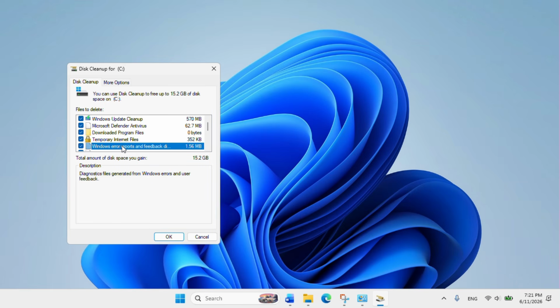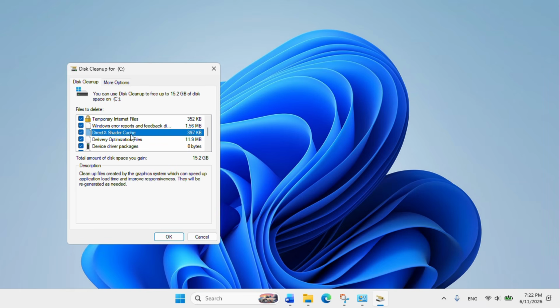We have Windows error reports and feedback dump files. These are logs created after a crash, useful for debugging, but safe to delete if you don't need them. DirectX shader cache. These are graphics cache files, and deleting forces Windows to rebuild them. And we have delivery optimization files. These are cached update files used for peer-to-peer sharing.